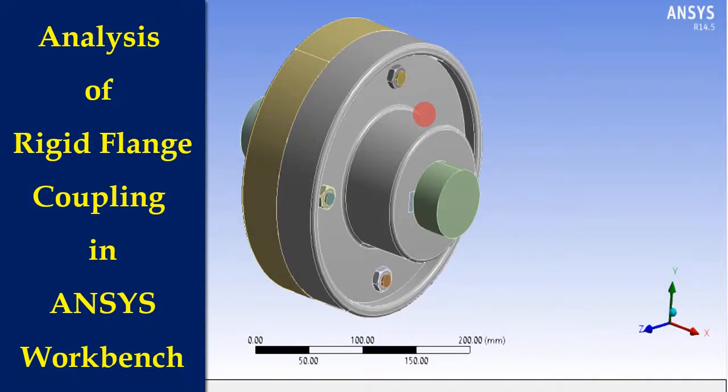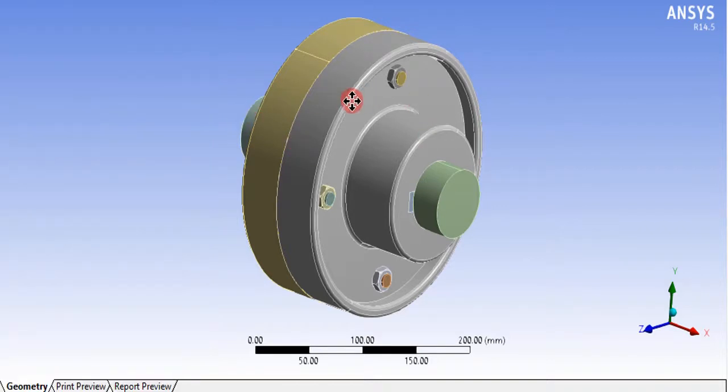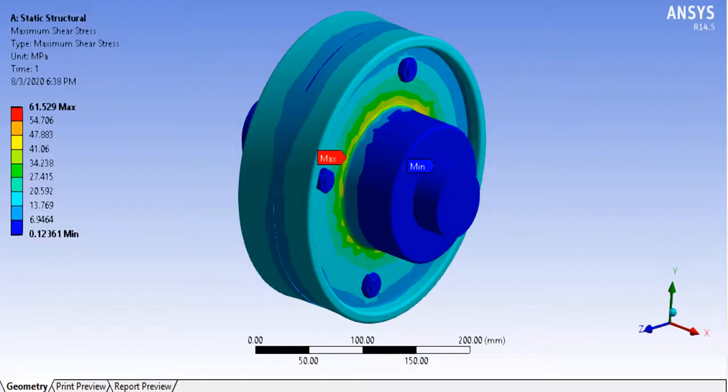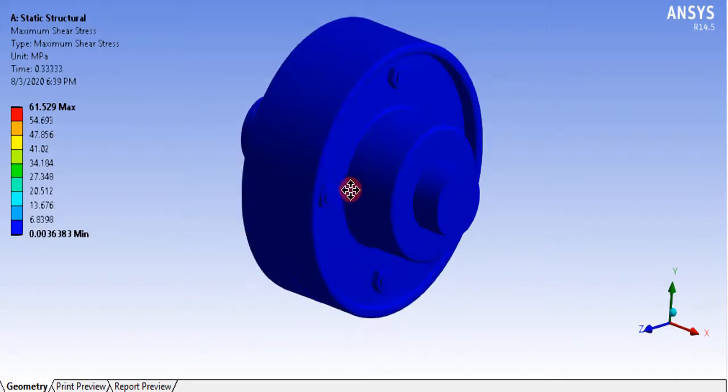In this tutorial, I'm going to show you how to conduct the analysis of a rigid flange coupling subjected to rotational velocity. So this is the coupling which is subjected to rotational velocity. Then the results of this analysis will be like this. So this is the result of maximum shear stress for this coupling. You can see here the point of maximum and minimum stress, and this coupling is subjected to shear stress because of the rotational velocity.